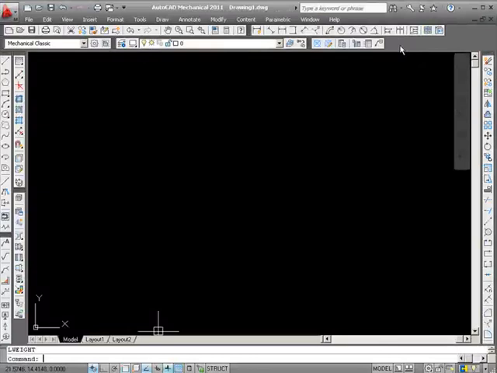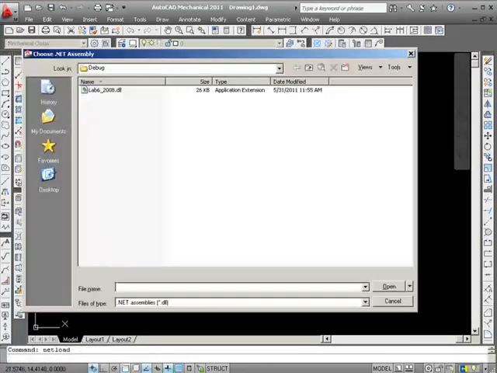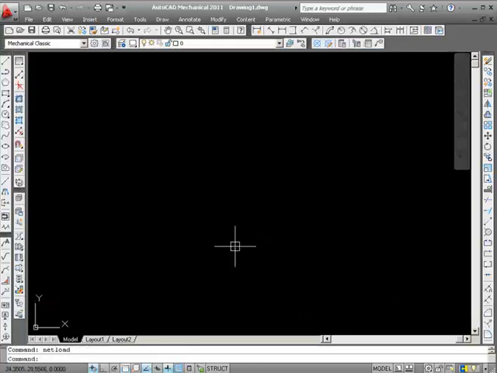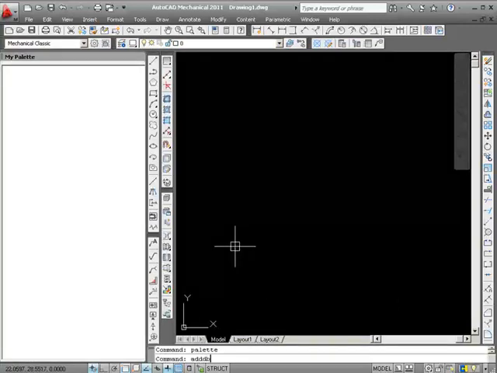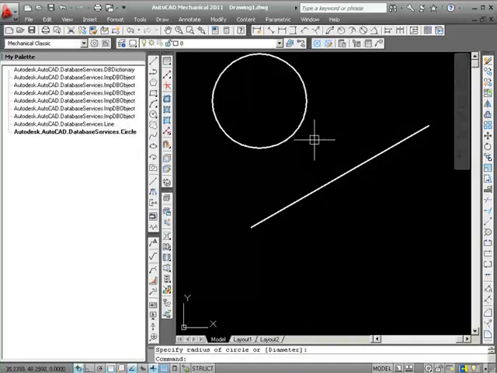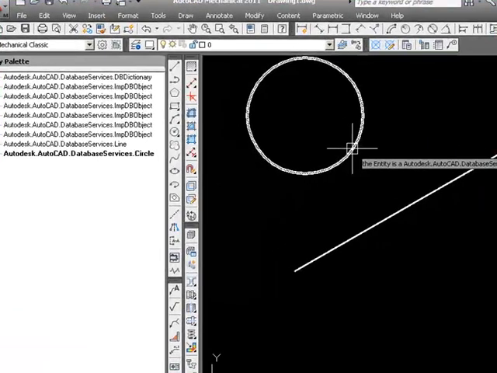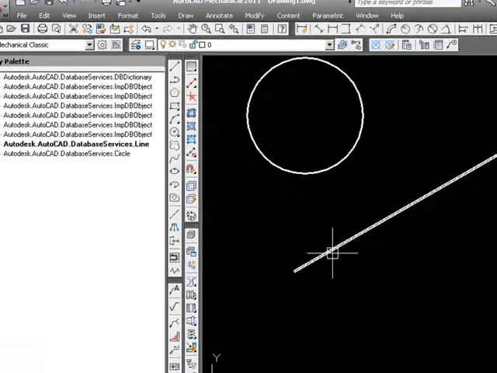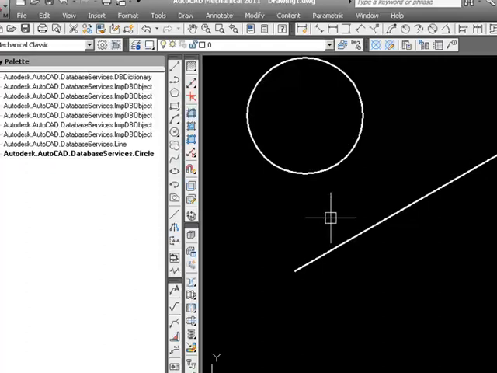Okay, AutoCAD started up again. Let's run the netload command first. And let's go ahead and run the add point monitor. And when we hover over the line, it's highlighted. Let's draw a circle. And now that's highlighted in the palette when we hover over it. And then the line is correct. So now we get this correct behavior. It's switching properly when we hover over these entities.